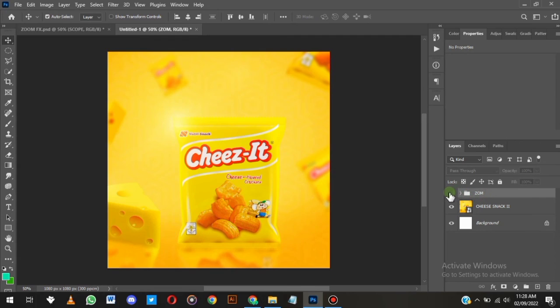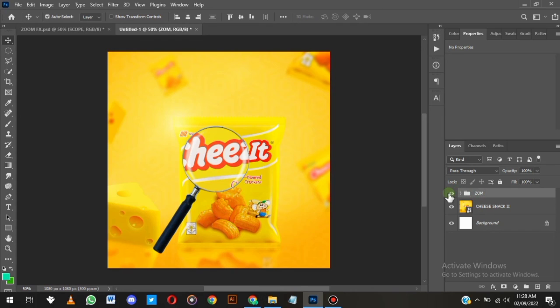Before and after. So you can see this effect can be applied to your design. You can adjust it to whichever way suits you.